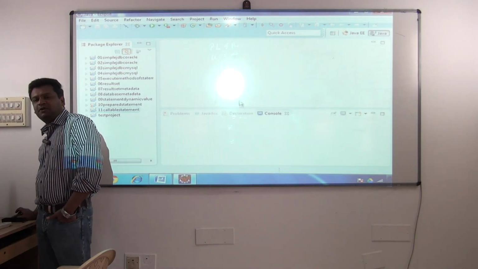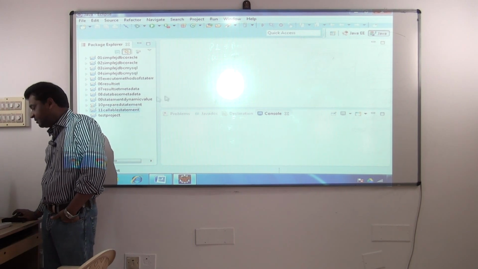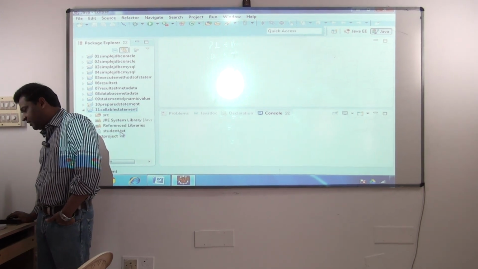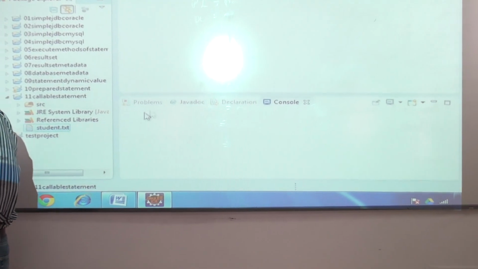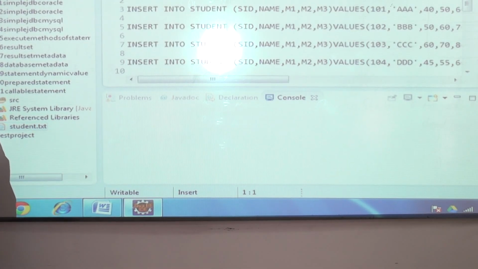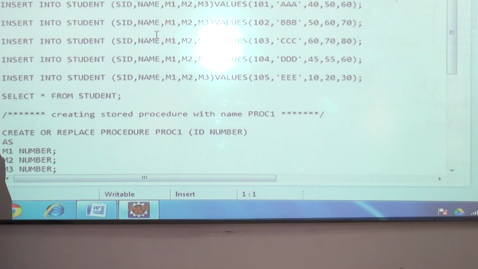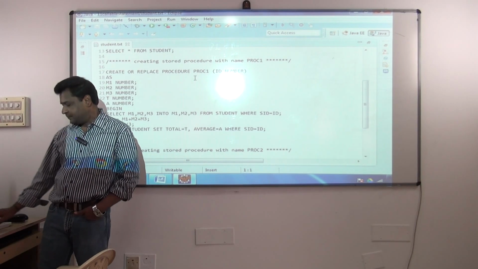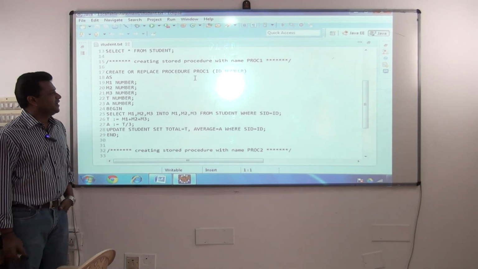Today I'll be going to the 11th project called CallableStatement. In this I have a txt file, and in that you will find the stored procedure. See, this is how it looks. They have very complicated syntax.